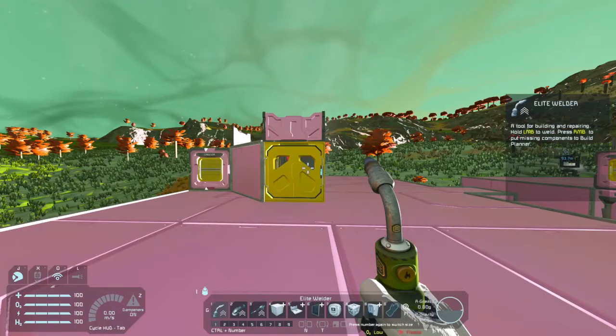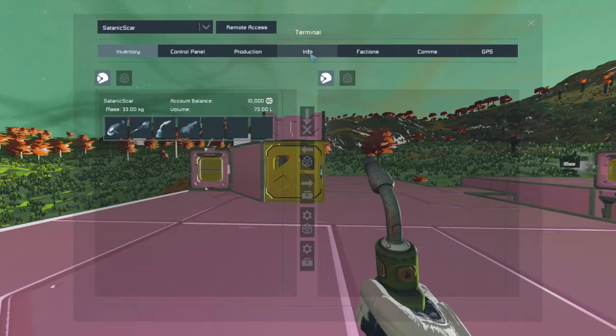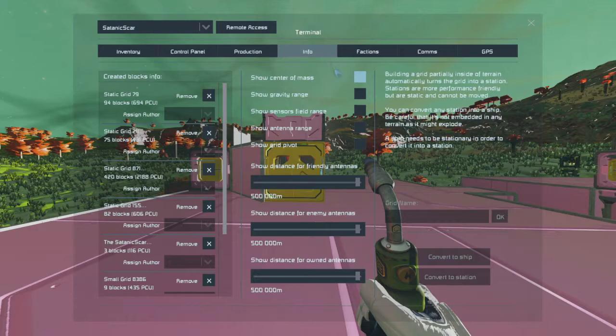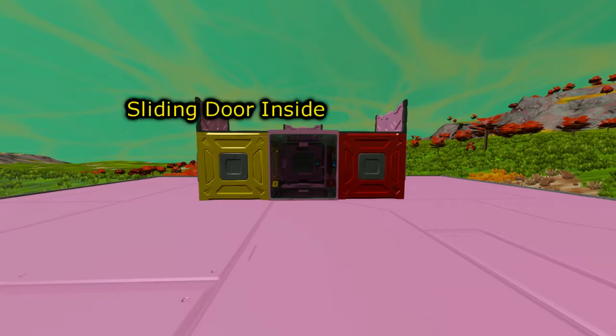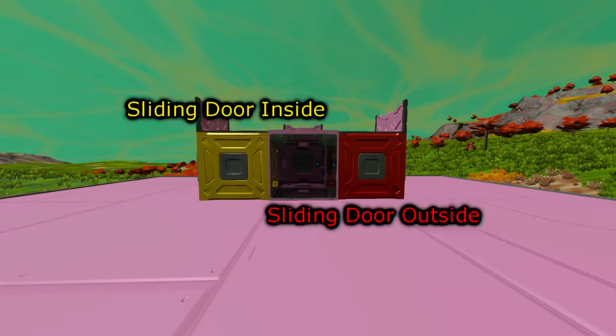So that we can actually see how far the sensors are going to go, press K, go to Info, and then right here where it says Show Sensors Field Range, make sure to have that selected. Whenever you see the yellow door, it's going to be the interior, and whenever you see the red door, that'll be the exterior, or outside. And we will promptly name the yellow door inside, and the red door outside.